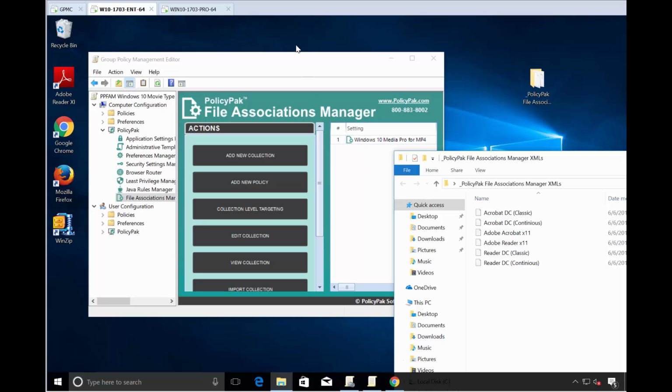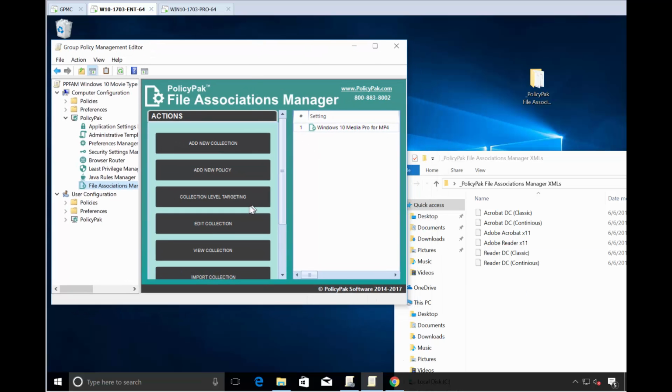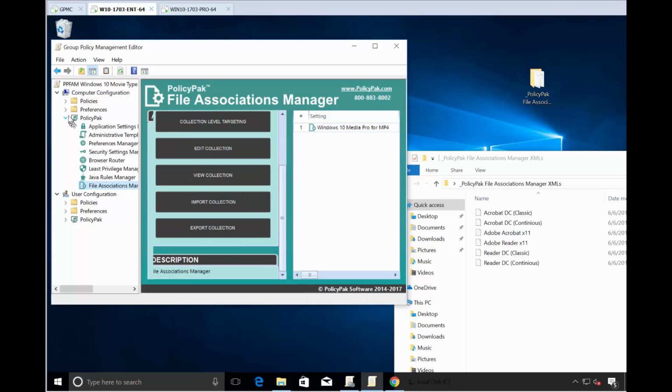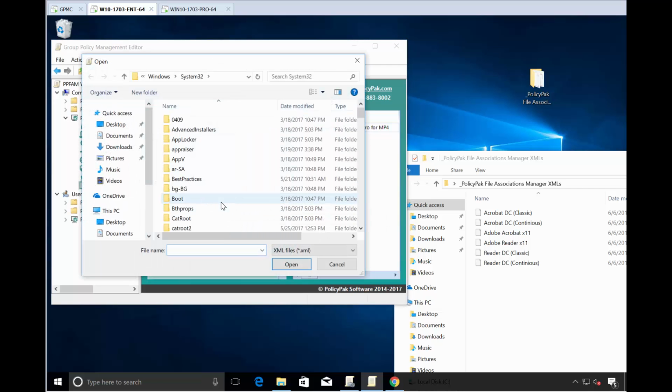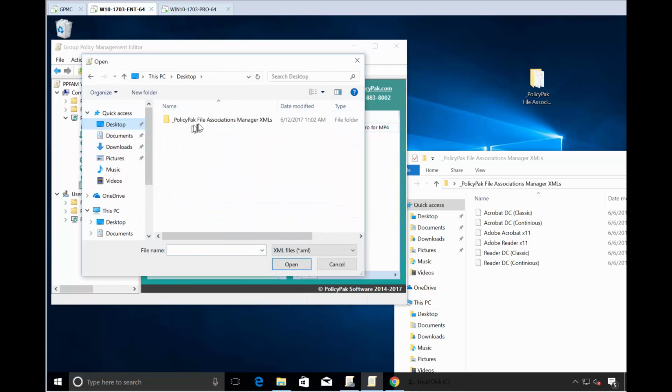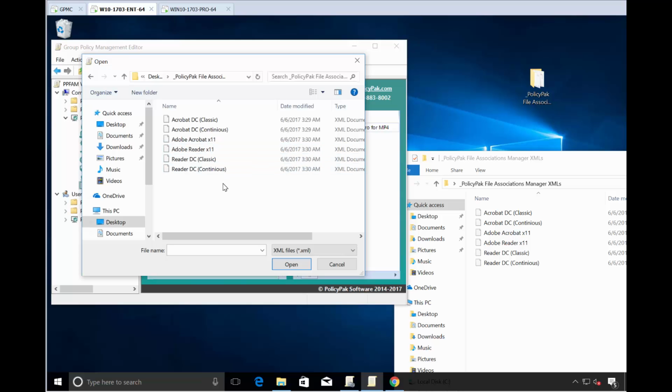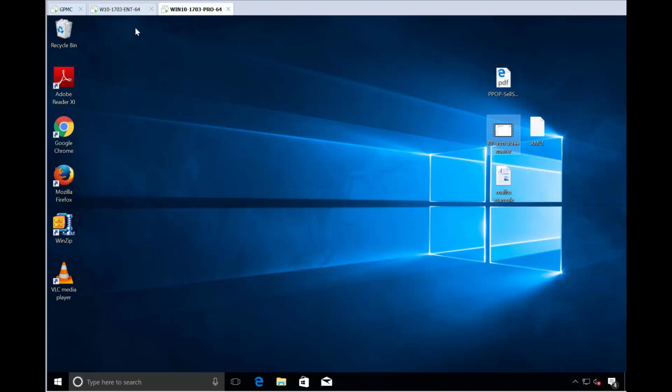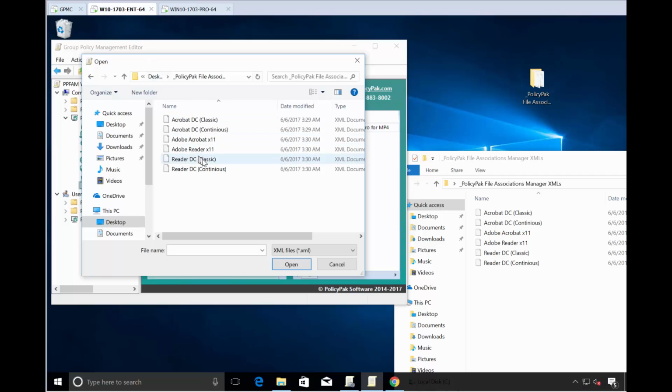Now here's the deal. It's very simple to use. You simply have PolicyPak File Associations Manager up and running inside your group policy object. You're going to click on Import Collection, and I've got this hanging out on the desktop over here, and you're going to pick the thing you want. So for instance, I have Acrobat Reader, I think it's 11, on my endpoint. Let's check. Yeah, 11. So I'm going to go ahead and pick Acrobat Reader 11 right there.